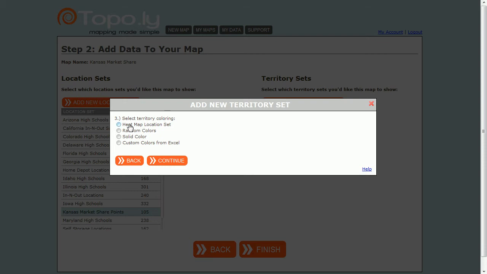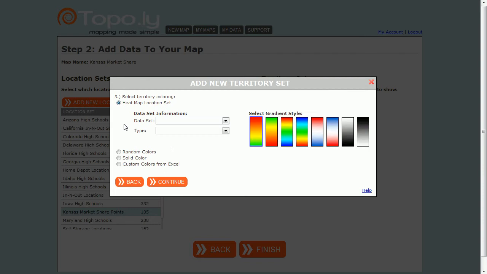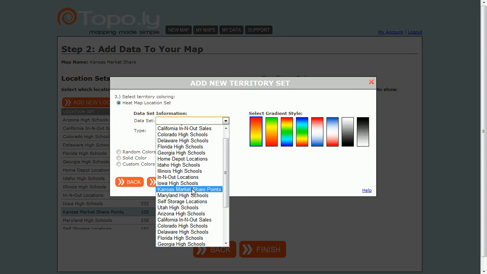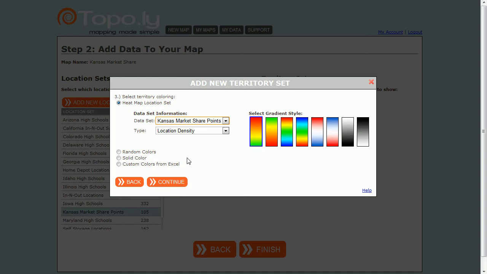And what I would like to do is build this off of a heat map. So I select the heat map option, and it's asking what data set I would like to use to build the heat map, meaning what data set contains the information that it's going to use. So if I select this and go down to our Kansas market share points, this is the data set that I just barely added. And then it's going to ask what type of map it wants to build based off the location density.